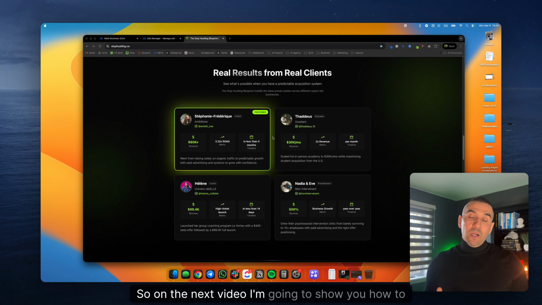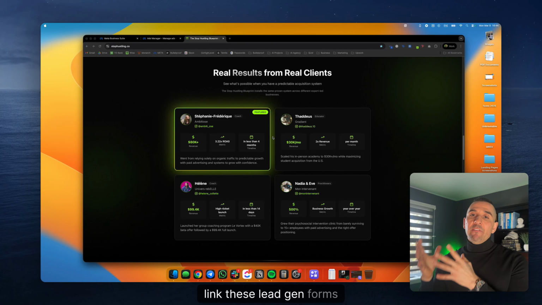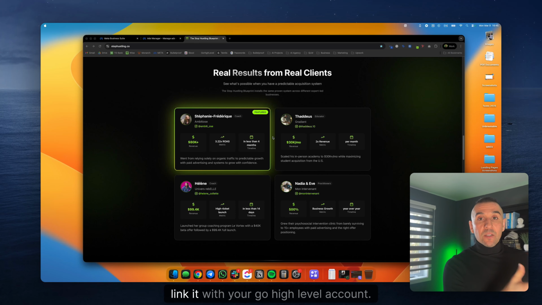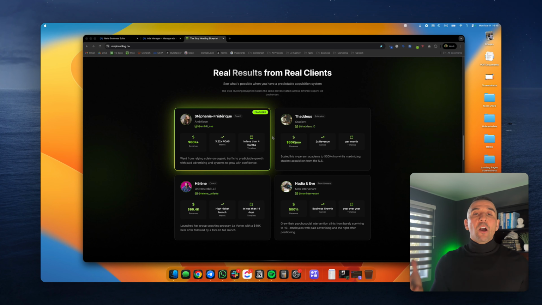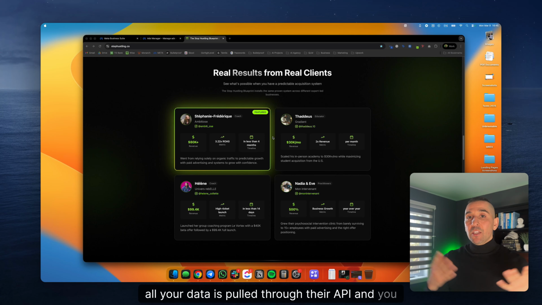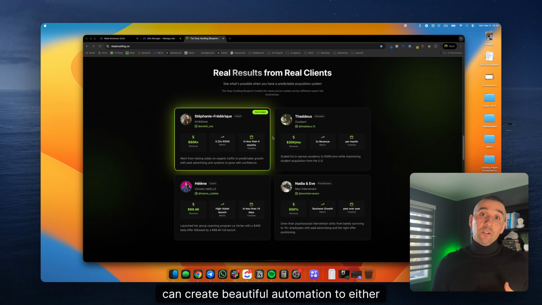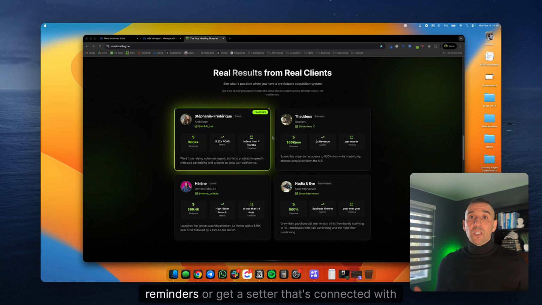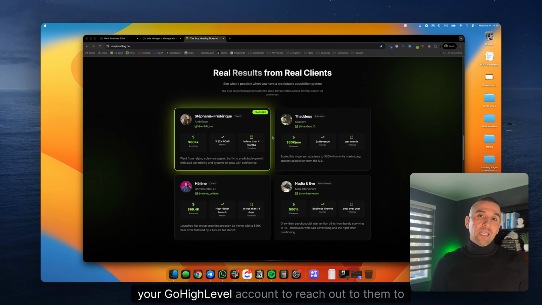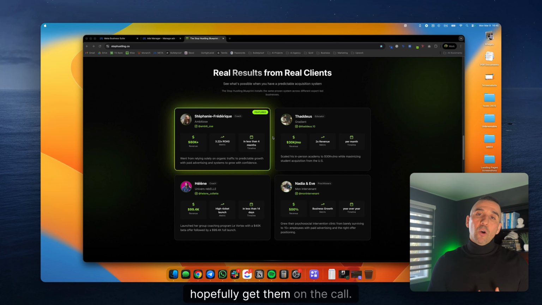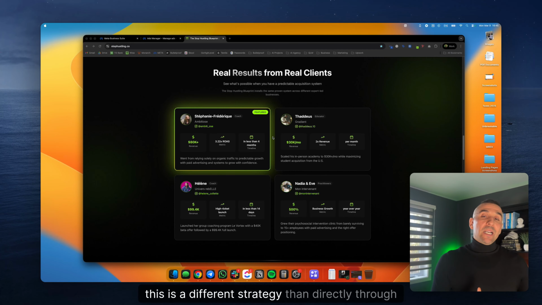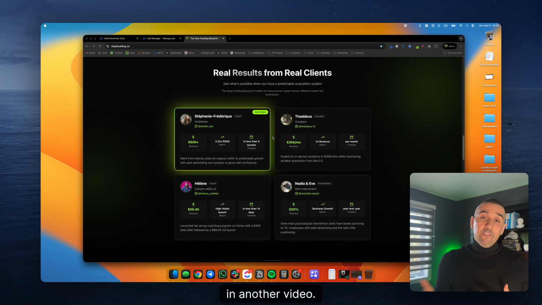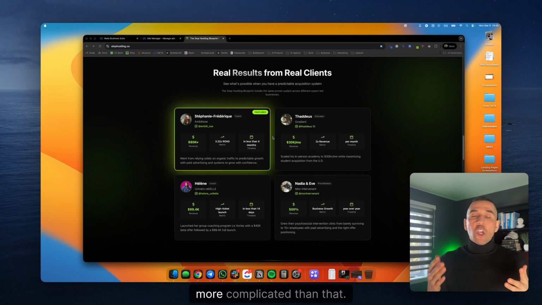So in the next video, I'm going to show you how to link these lead gen forms that are filled out by potential clients with your Go High Level account. So like that, all your data is pulled through their API, and you can create beautiful automation to either send them more value-dense content, more emails, reminders, or get a setter that's connected with your Go High Level account to reach out to them to hopefully get them on the call. So this is a different strategy than going directly through a VSL funnel, which I'm going to be showing in another video. But there you have it. It's not more complicated than that.